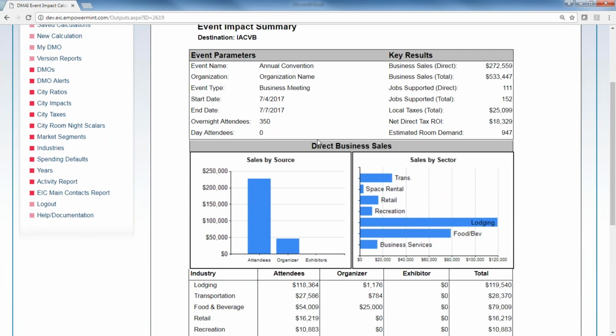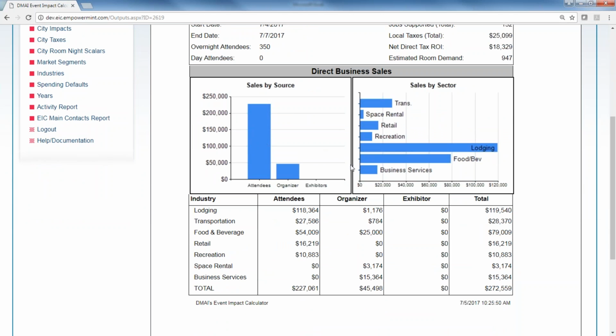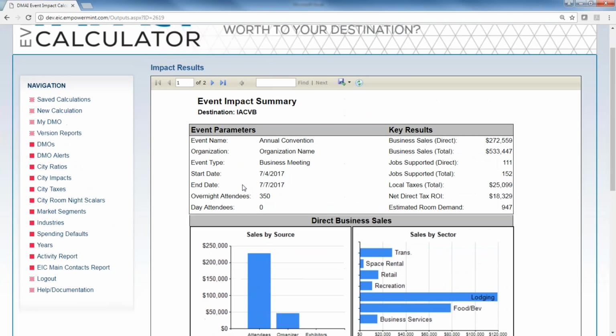Up at the top are the event highlights, including the basic event parameters that you've entered and the key findings for business sales, employment, and tax results. The bottom two-thirds of the page provide data on the spending around the event, both broken out by source, whether it's the attendees, organizer, or exhibitor, and also in which industry the event is happening.